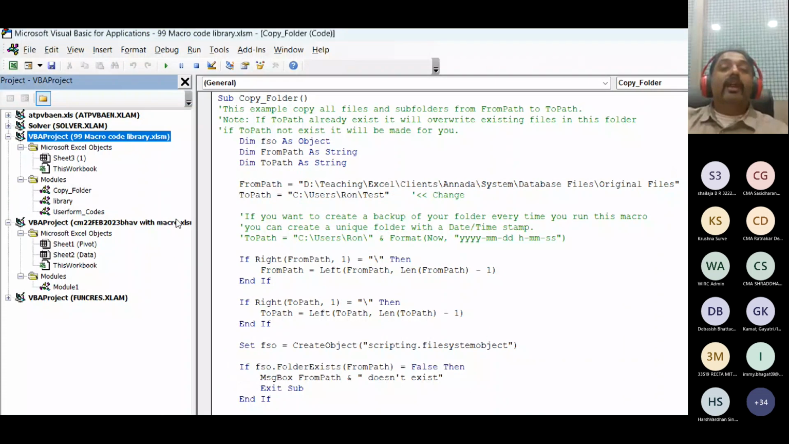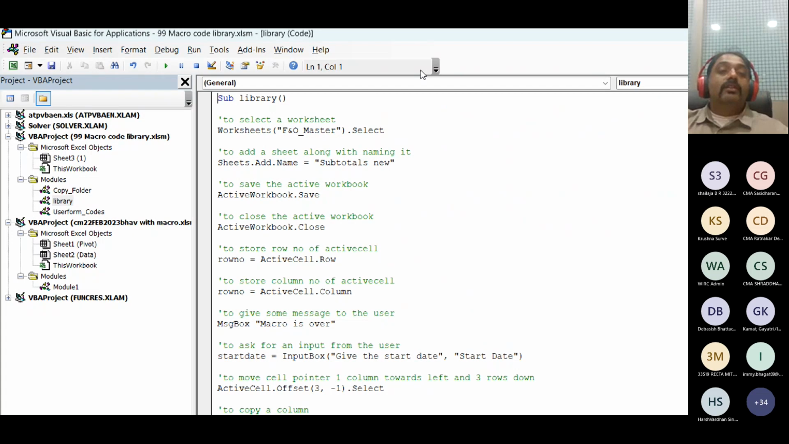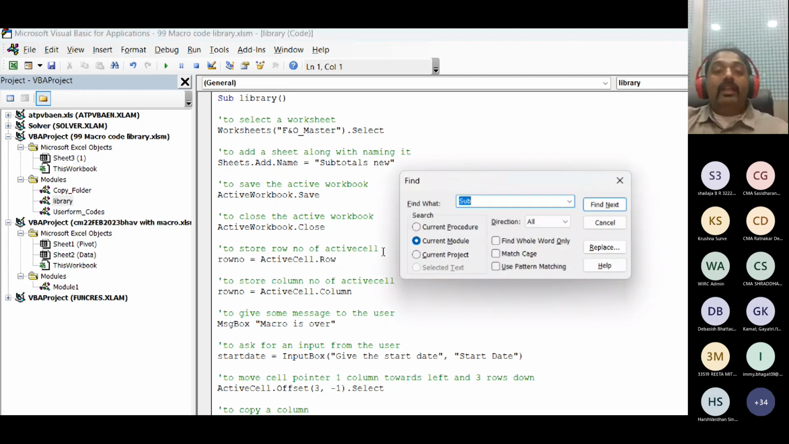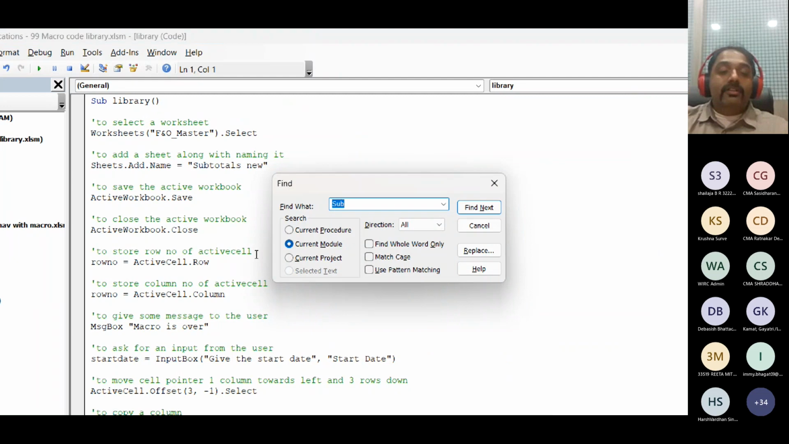Within this project macro code library, I request you to come to this module called library. It has a compilation of code. When I double click on this, the codes become visible. And we need to use something like last row, correct? Let's find last row.